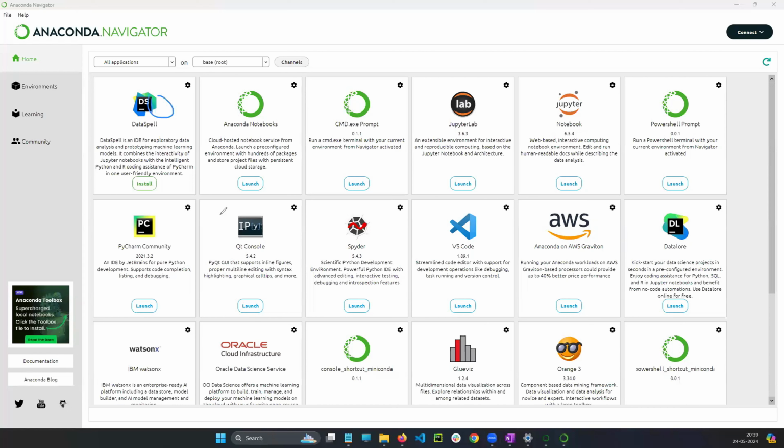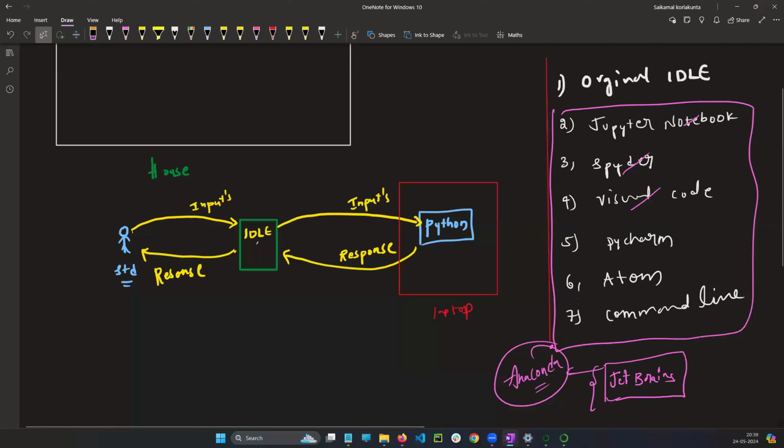Previously, long back in the year 2017, when I first used this Anaconda, at that time only 2 things were there. But now the community has increased and a lot of IDLEs are available. Now see, out of all these IDLEs, which one to use? Any one you need to use. We need only one IDLE. So which one out of all of these is the best one?